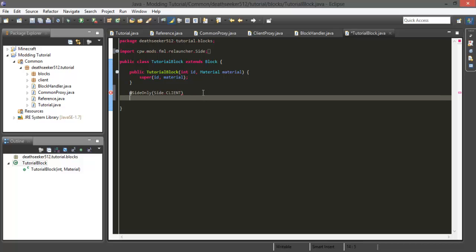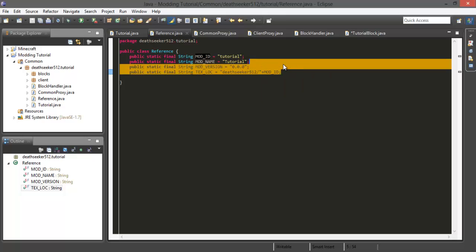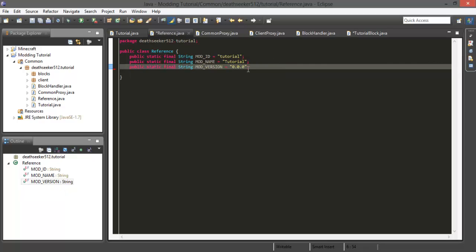So I officially have no clue what I was saying whenever I did the reference. Okay, so for the text location, we don't even really need that for now. It's just going to be the mod ID.